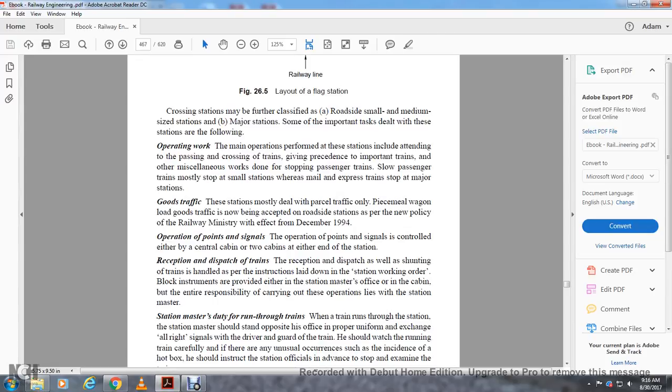Goods traffic must be dealt with as parcel traffic only, piecemeal. Wagon load goods traffic is now being accepted at roadside stations as per the new policy of the Railway Ministry, effective December 1994.